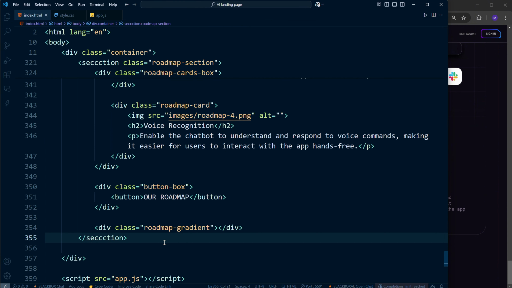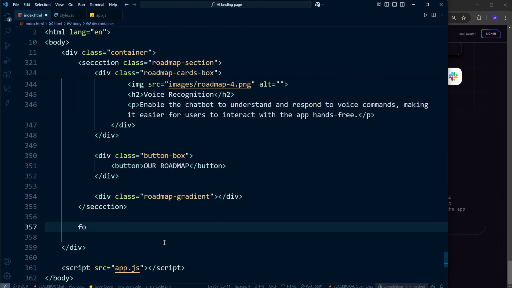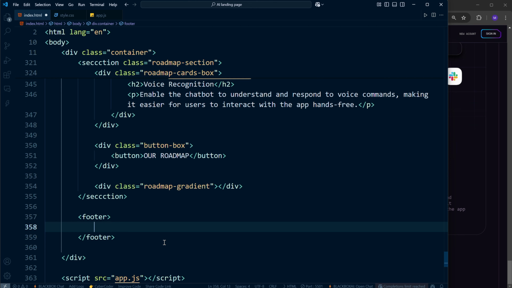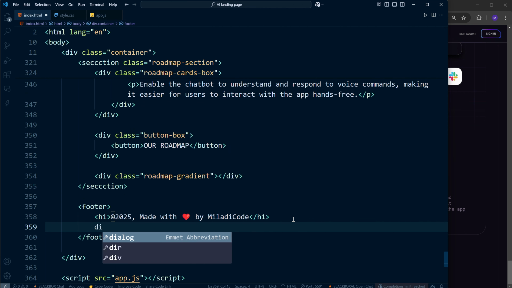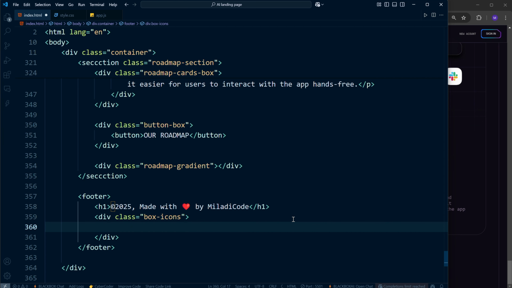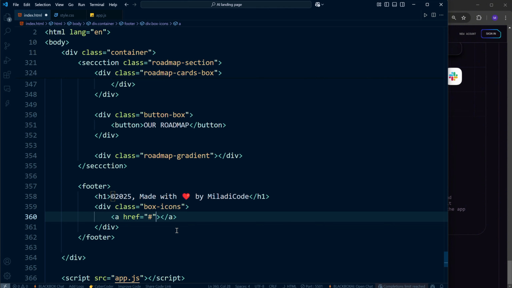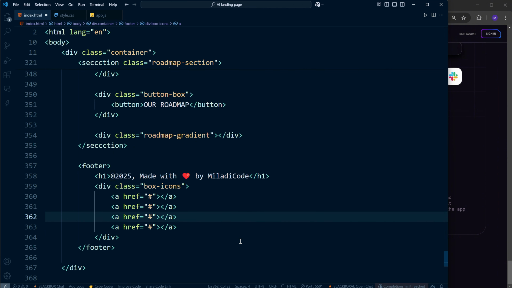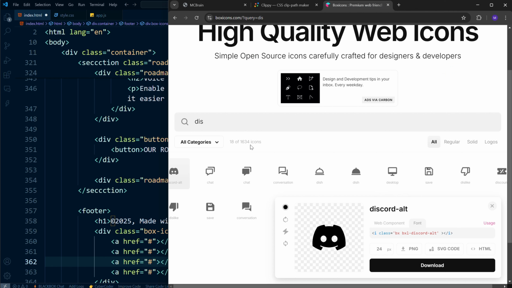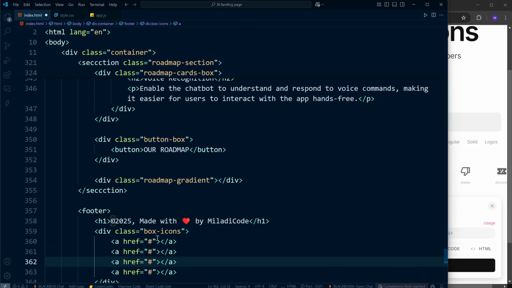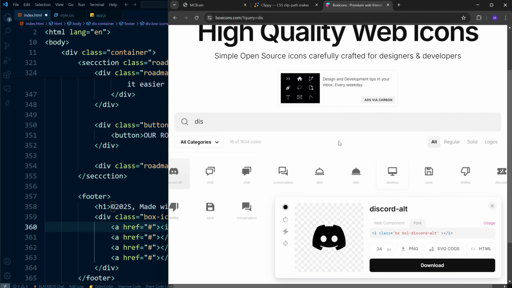Just below the roadmap section, create a footer element. This footer will serve as the closing section of our website. Inside the footer, start by adding an H1 element that will display the website's name or any final message. Below this H1, create a div with the class name box icons. This will be the container for our social media icons. Inside this div we'll include 4 anchor tags, and each anchor tag will contain a social media icon that we'll source from boxicons.com. This will make our footer interactive and visually engaging.